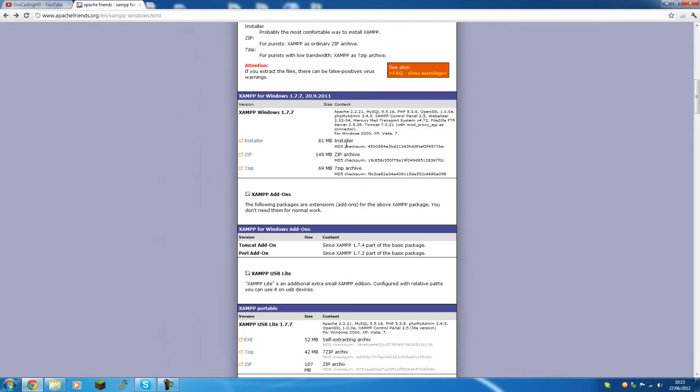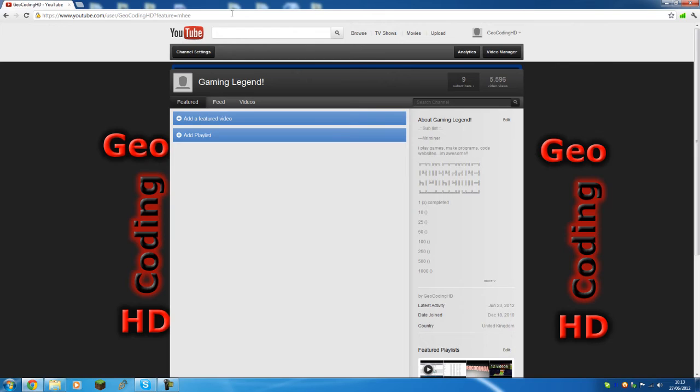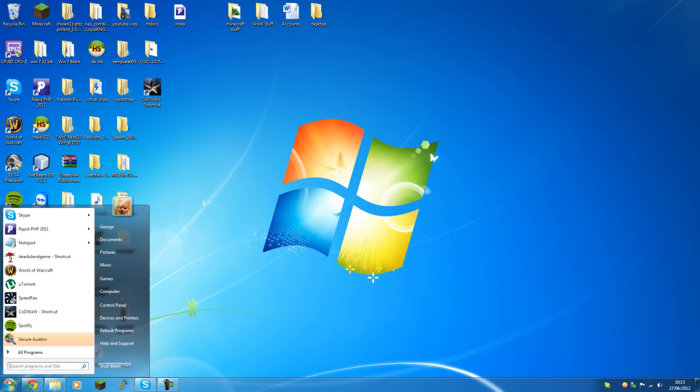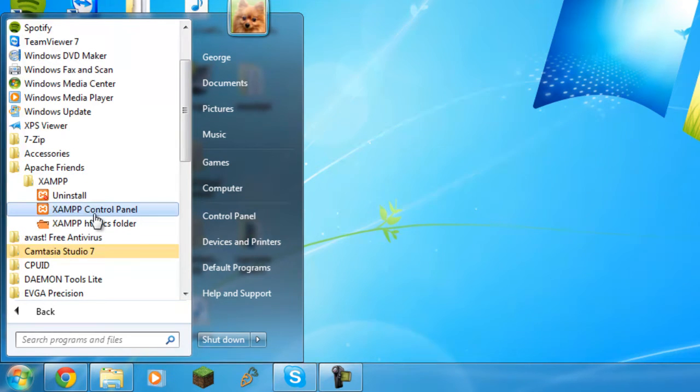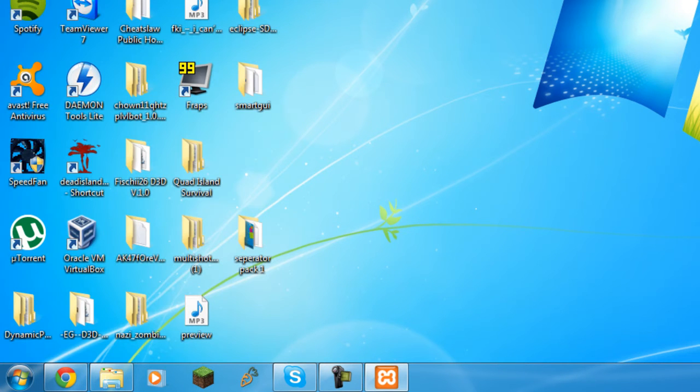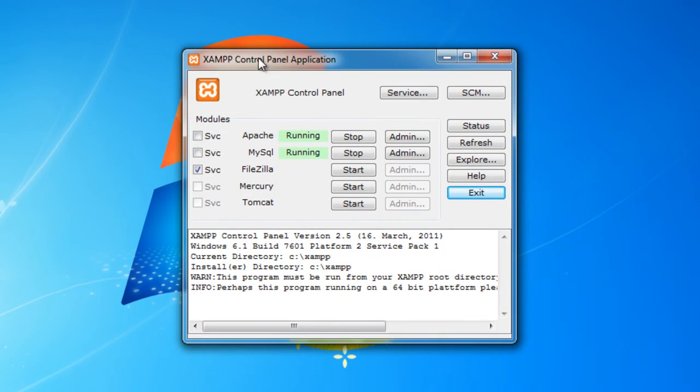The installer is 81 megabytes, and once you've installed that, you would want to go to Start menu, All Programs, Apache Friends, XAMPP Control Panel. Click on that, and this will come up. It's got many things. It's got an FTP server, an email SMTP server, MySQL server, and Apache server. What you're going to need to run first is your Apache server. If you're integrating a user management system or anything that uses a database, you'll want to run your MySQL server as well.